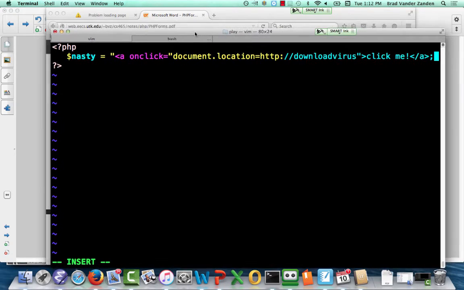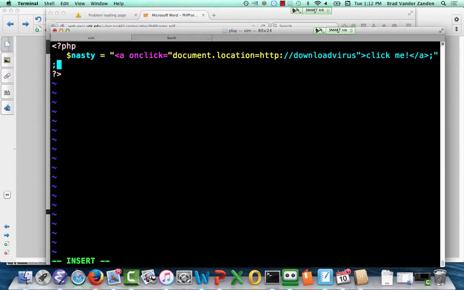Okay, so that's the nasty string. Now I'm going to defang it. So I'm going to set nasty equal to HTML entities nasty. Notice it won't do it in place. It creates a copy of the string, replaces all the HTML characters, in this case the less than, with what we call entity codes.